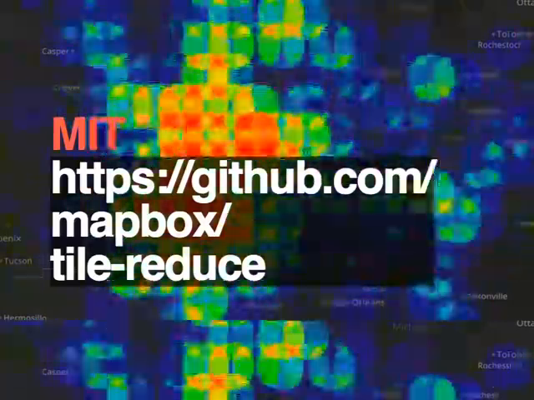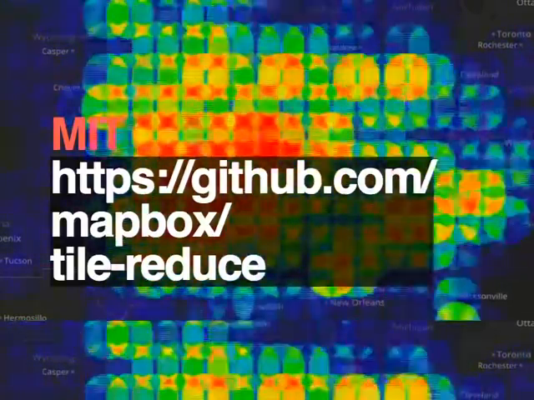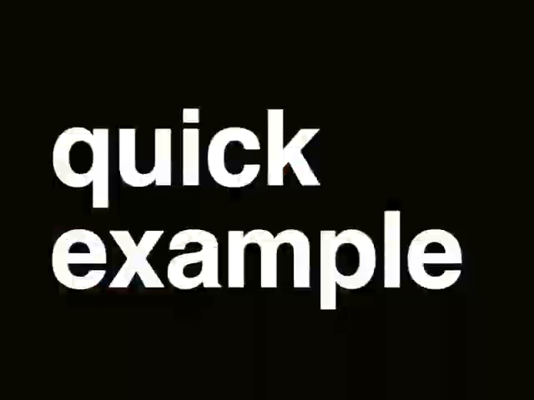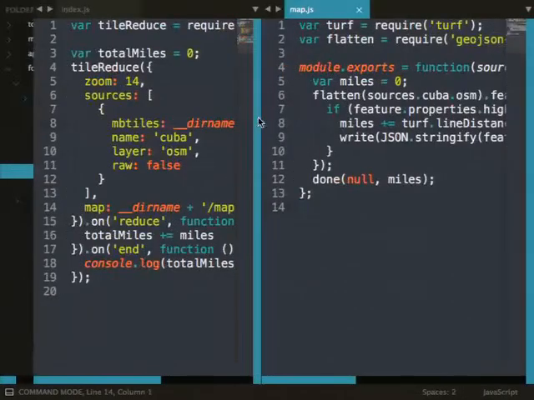So it's available on GitHub with a cool, shiny GIF in the background. And I have a really quick example. I'm not going to go super in-depth here, but OK.